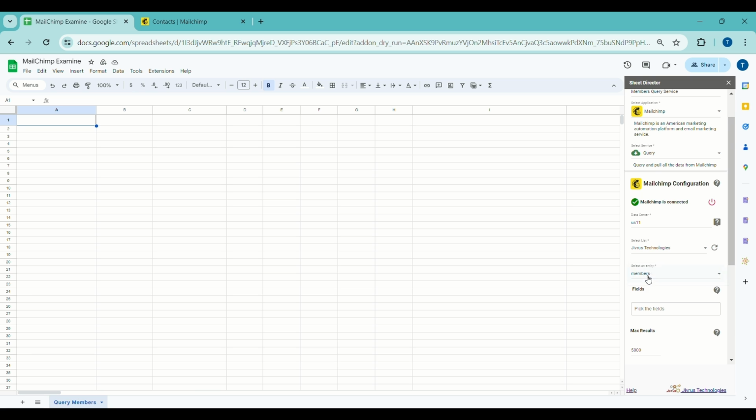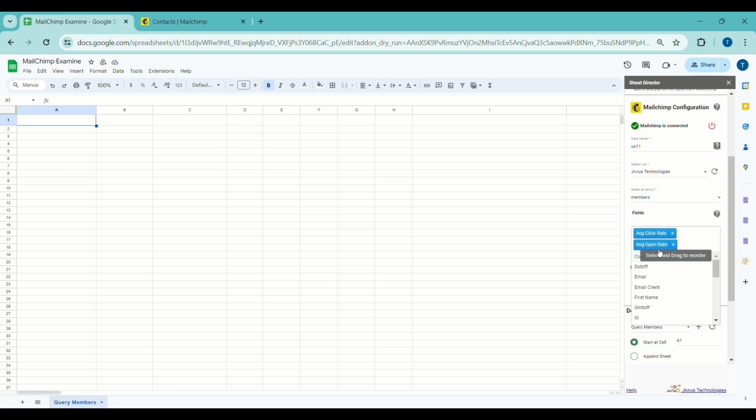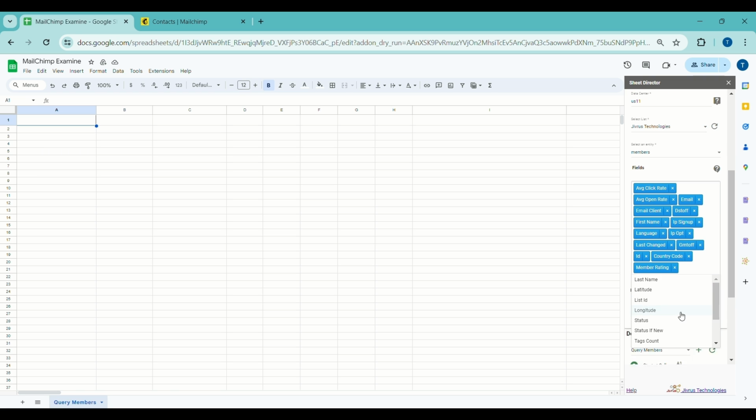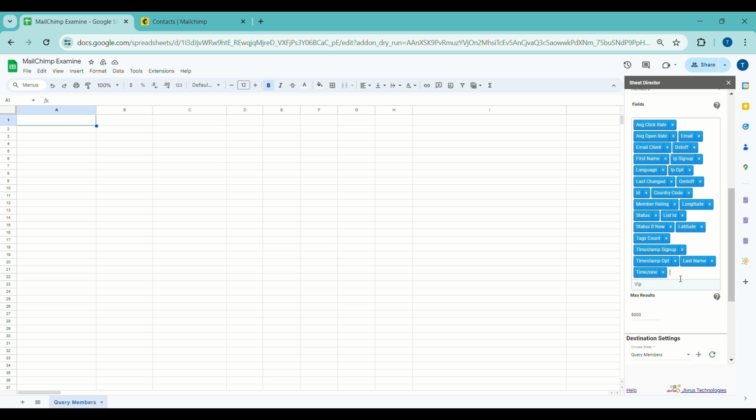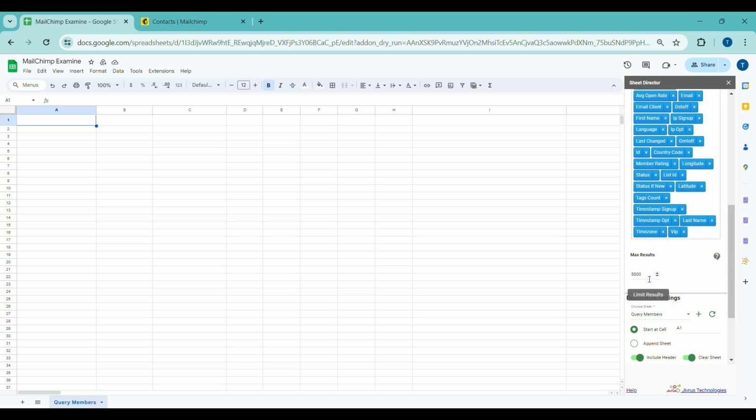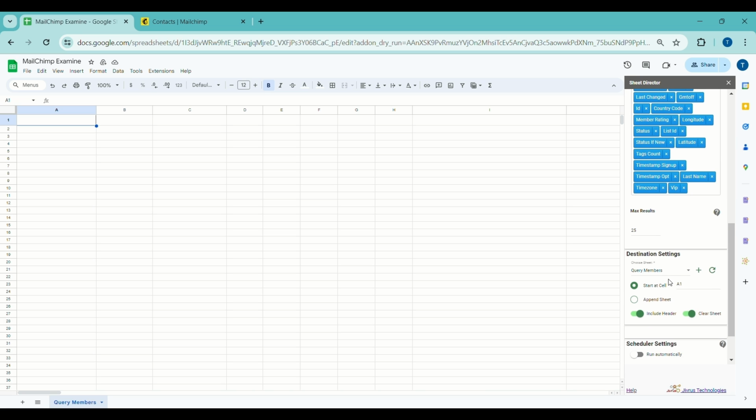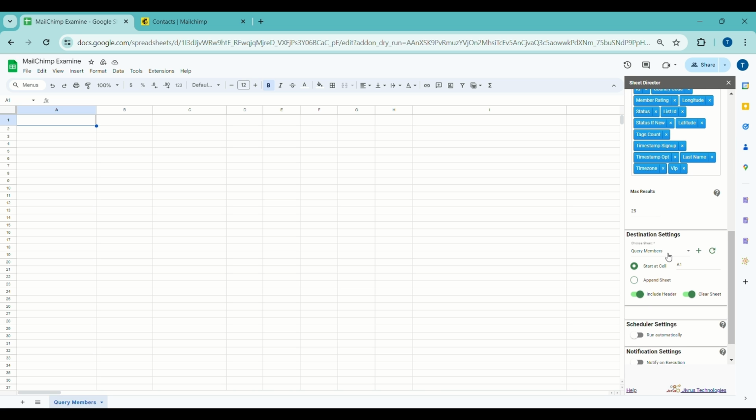I'll choose the members object, and then select the required fields from the fields list. Additionally, I'll also set the max results to 25, limiting the members' data to 25. For the destination settings, I'll select the Query Members Sheet tab to present all the values from Mailchimp. By default, it begins from cell A1.